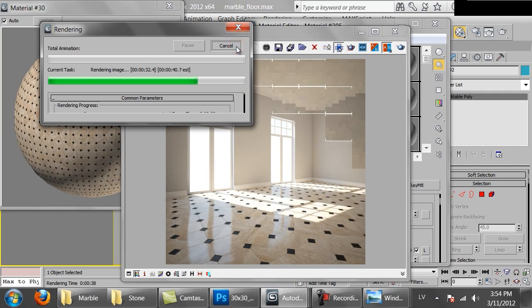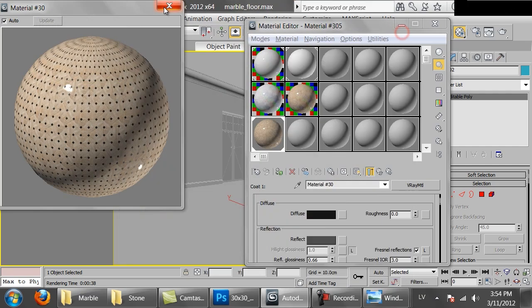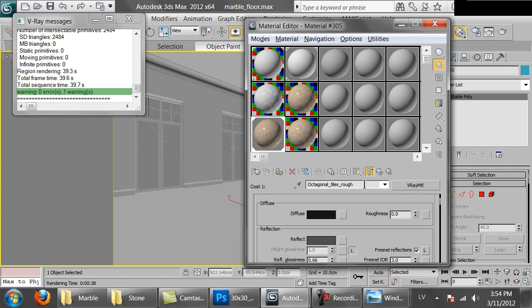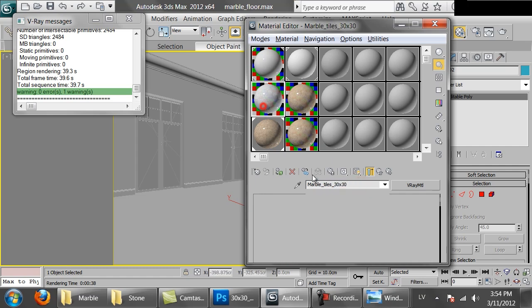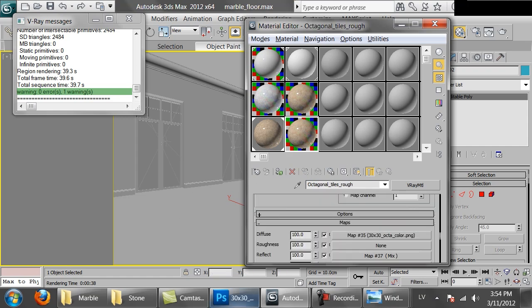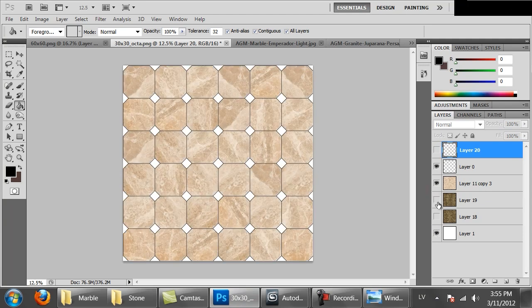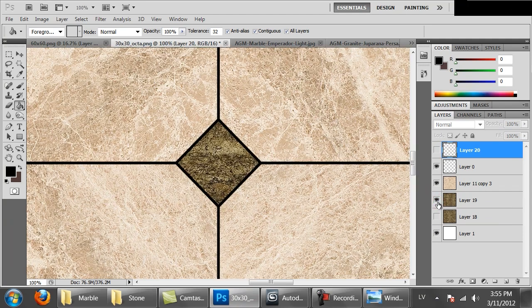I'm going to show you how to create a rougher surface for tiles. So I will copy this material here. Name it octagonal tiles rough. Just renaming the materials. Okay. So let's create a rough version of this texture. So for that we need to use the bump map.